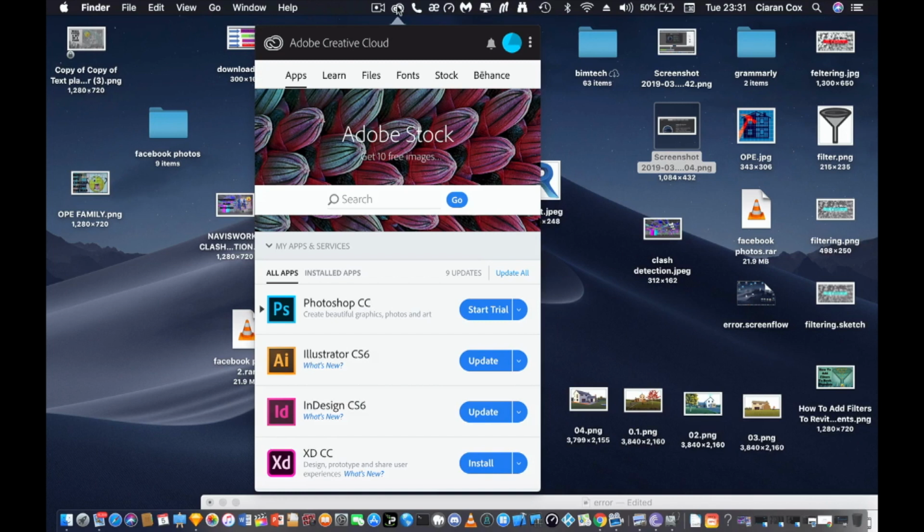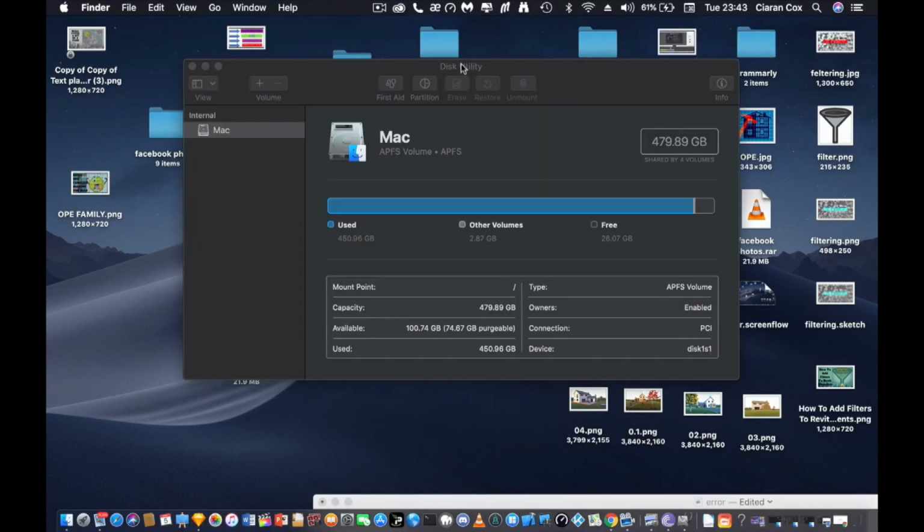If you can't upgrade to the newest version, the only thing you can really do is clone your hard drive or back it up. You definitely need to back it up anyway. Even before, if you were going to upgrade, it's always important to have a backup.